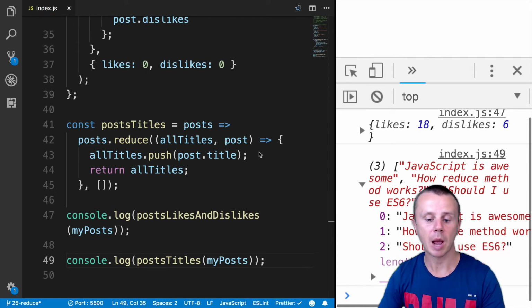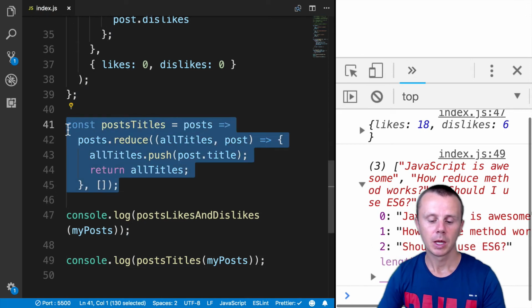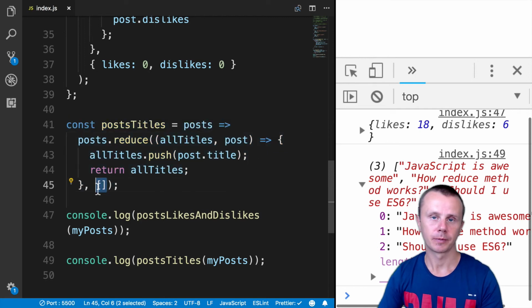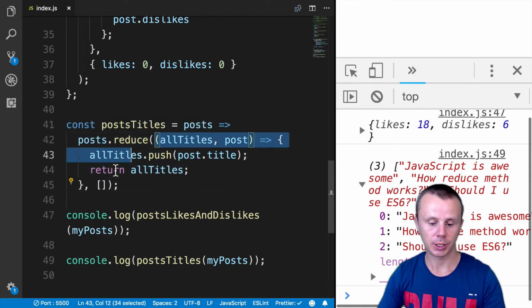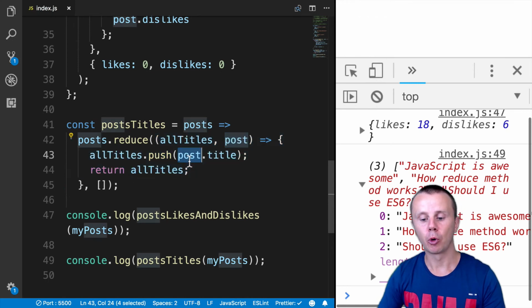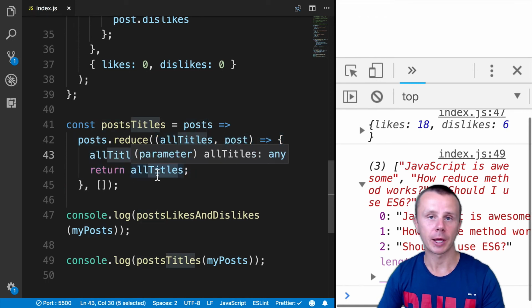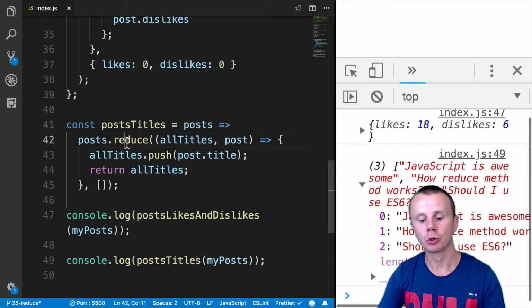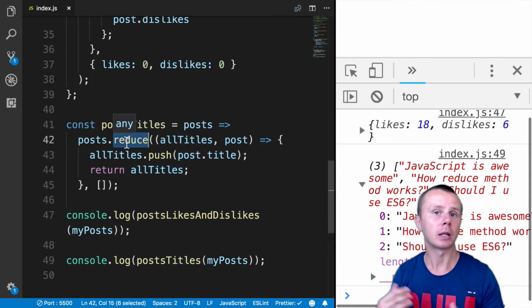Let's summarize what happens here in this second function. Here we use empty array as initial accumulator. And inside of the callback function here, we push post.title to this array. And finally, reduce helper method will return resulting array that contains all post titles.